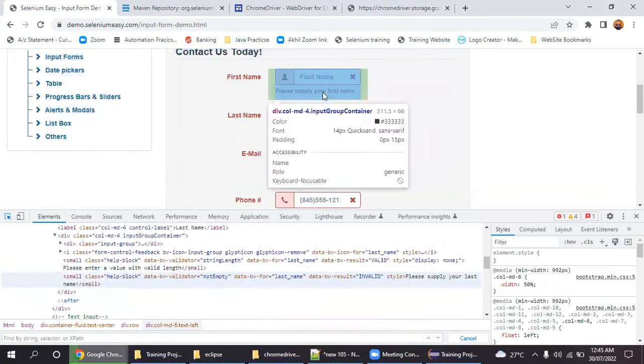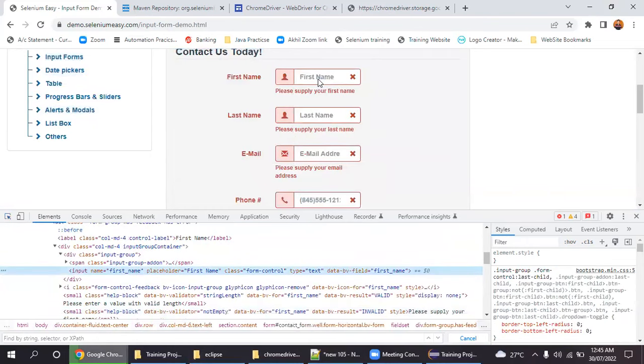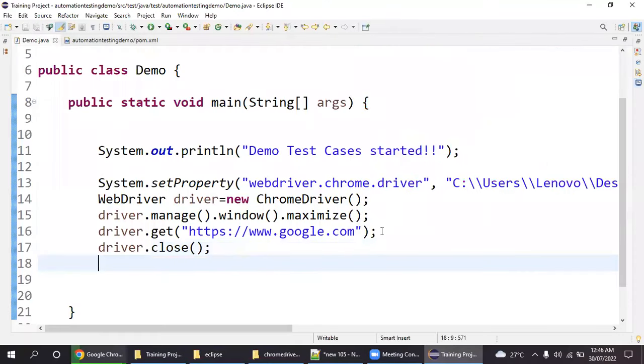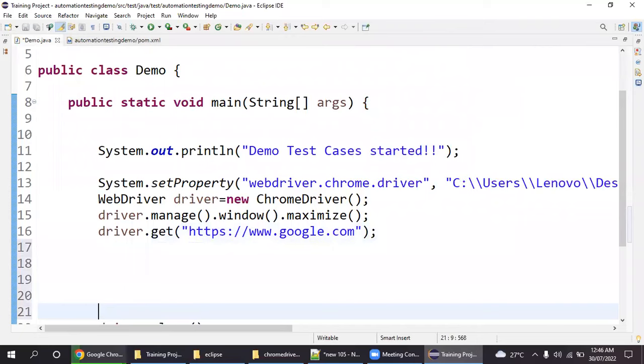click on this, go over here and inspect it. You can see here the name. What is the name? First name, right? So copy this first name. And how will I write it? Yes, under this close you can write.